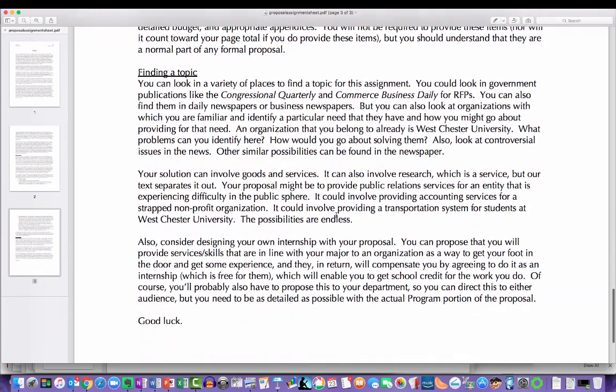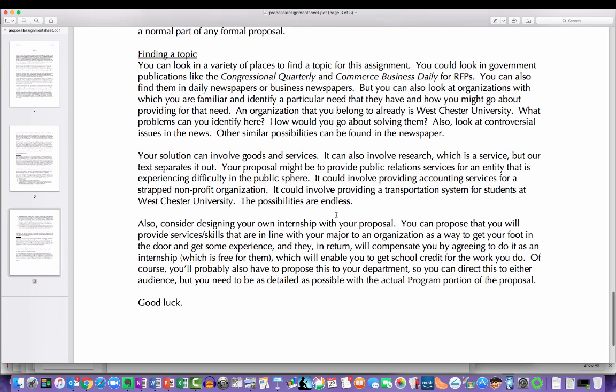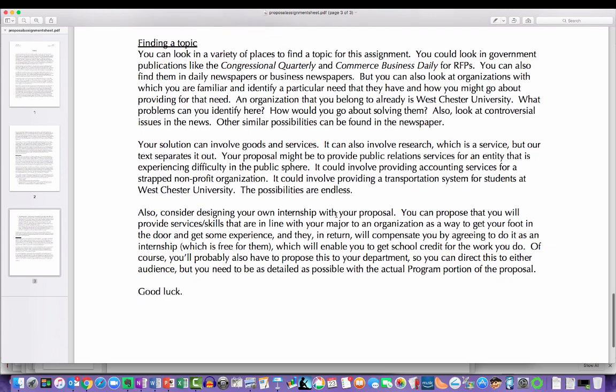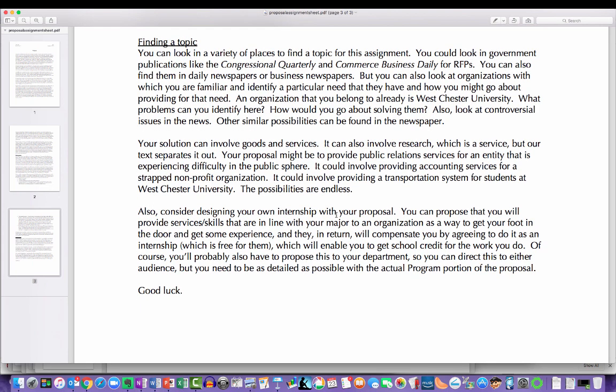So I've got something here about finding a topic. I'm going to let you read that on your own. Basically, what you're going to do is maybe take a personal inventory of what you have to offer in terms of goods, services, or research. You're already a college student at West Chester University, so you can offer research right away, depending on what your topic is.